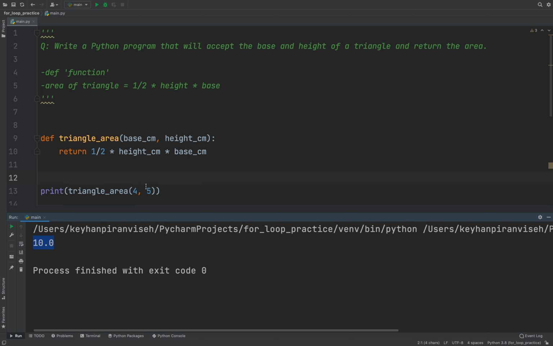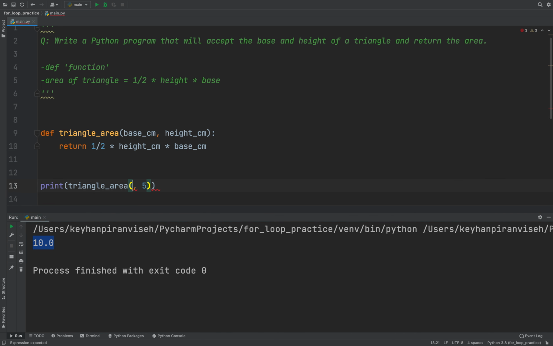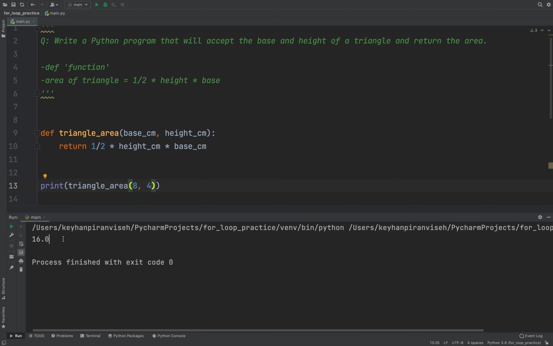Very easy. You can also try other numbers here. So you can say 8 and for instance 4. Run it, gives us 16. You can polish this print statement a little bit.